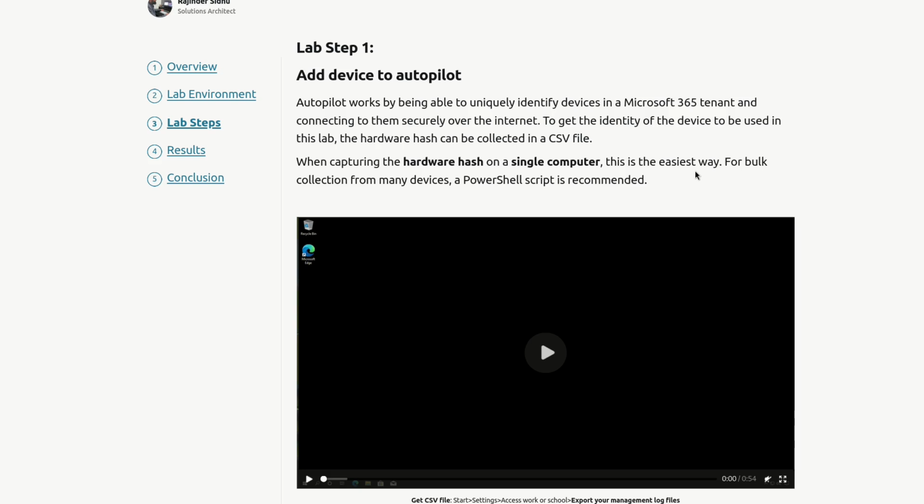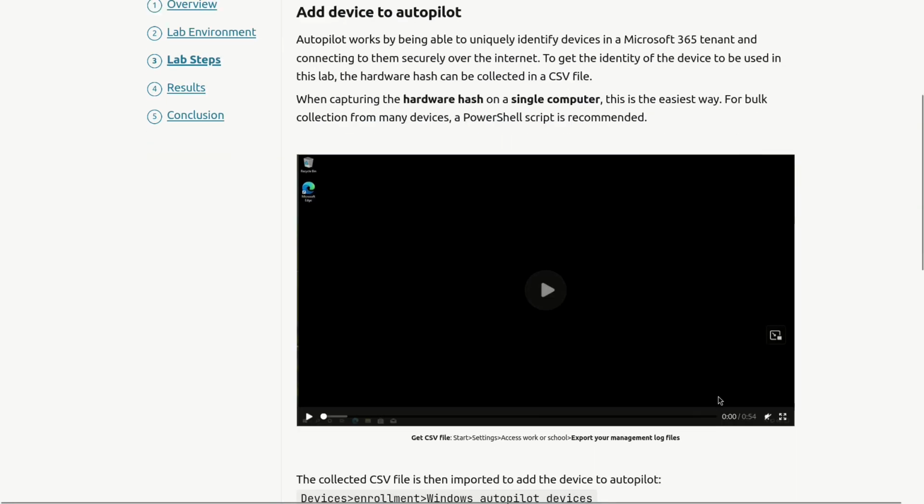The way to do this is to get a hardware hash of the computer itself. The easiest way to do this is to take it from the computer directly. If you're doing this for many devices, it's probably a good idea to use a PowerShell script. So let's take a look at what's required.